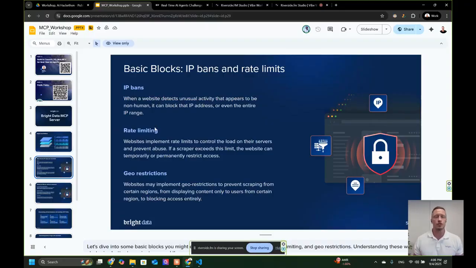So what are the basic blocks? IP bans, right? You can get your IP banned. You have rate limits. If you're going to open 100 browsers right now and go to a URL, most likely you're going to get blocked. And geo restrictions, right?